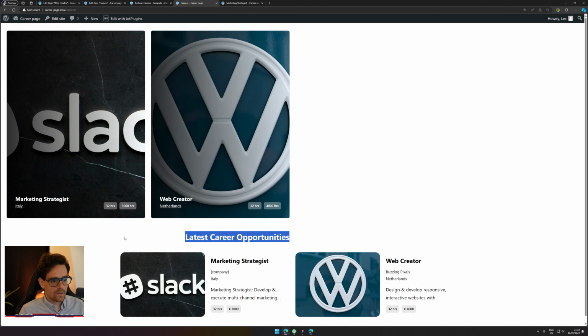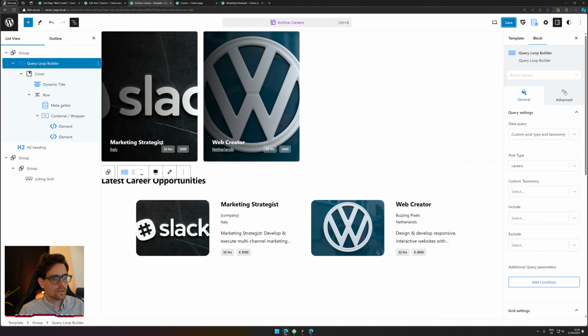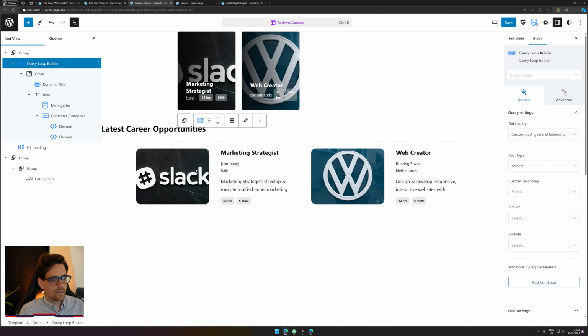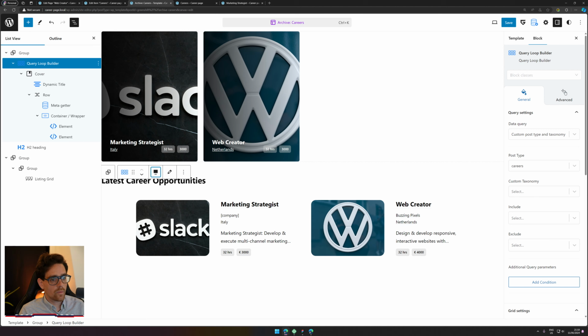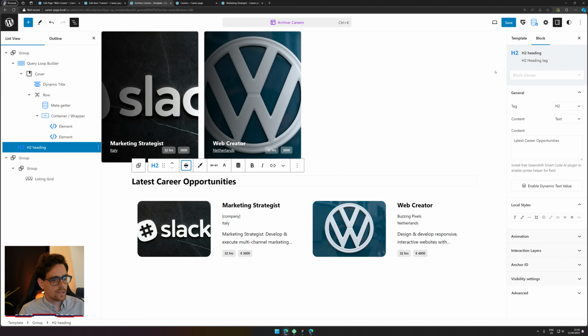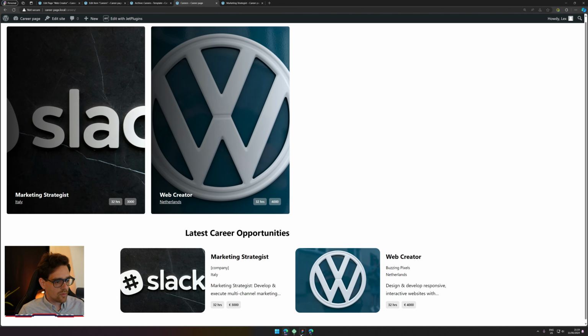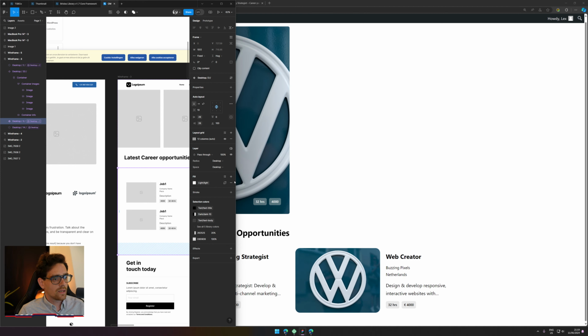I think this needs to be aligned there. So let's see if we can fix that real quick as well. No, that needs to be full width. The opportunities need to be the site width. And yeah, that's it. So the opportunity overview page is now done.